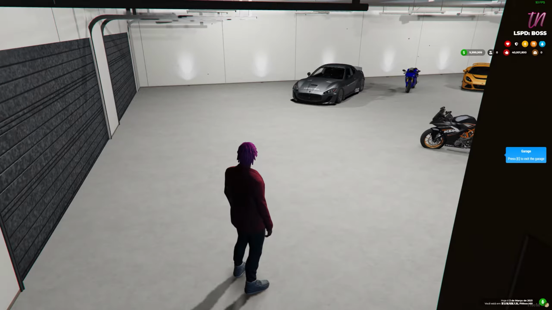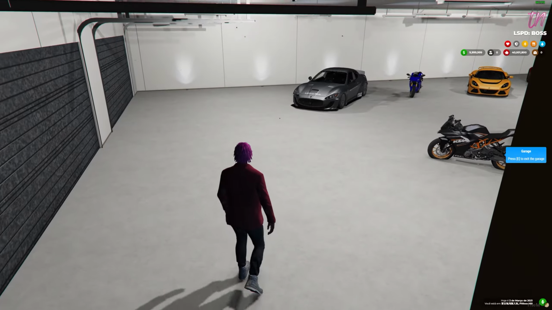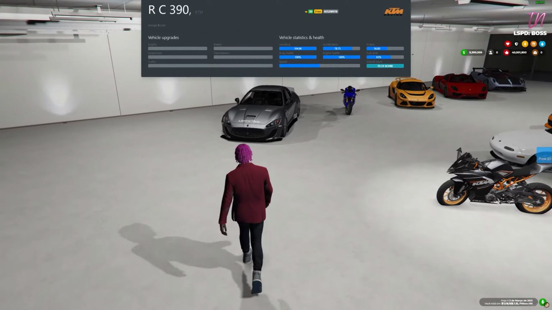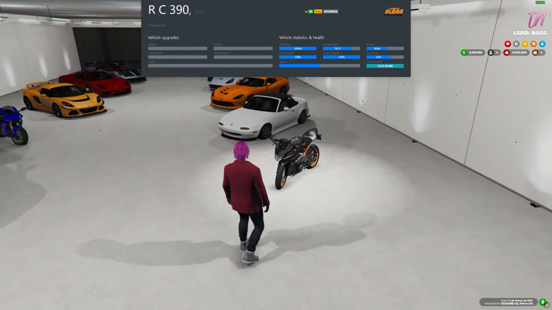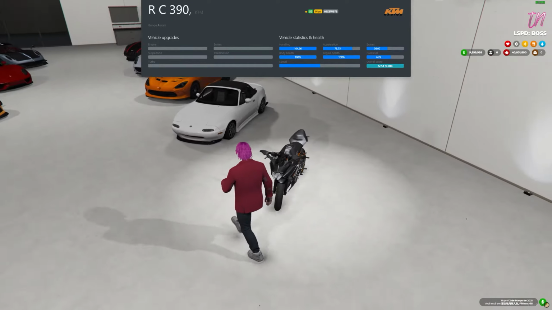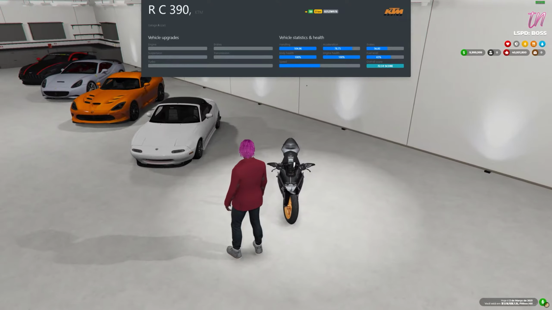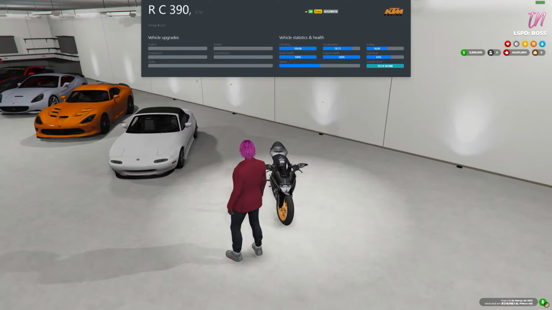Yo, what's up guys? Today I'm gonna make a simple tutorial for the script CD Garage about how to add your own add-on vehicle names and make names when you're in your garage, just like this. So this is a KTM, so it shows the icon, the make name, and the car name.